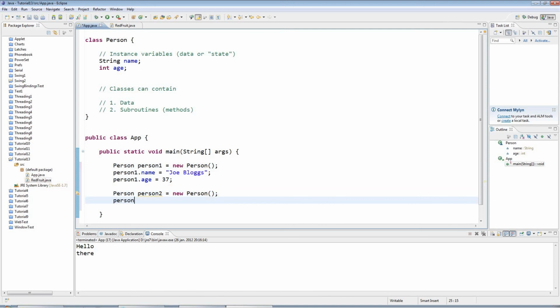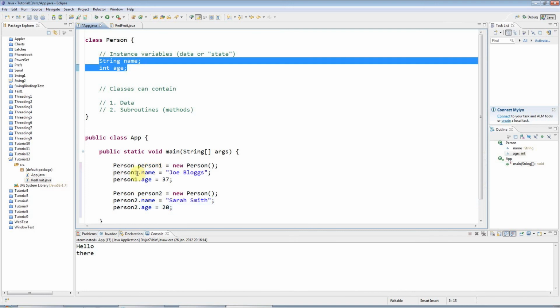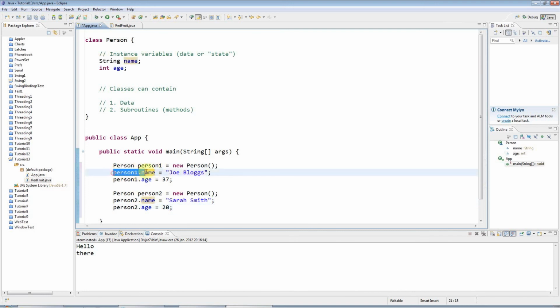And I can assign a value to person2's name as well, like let's say Sarah Smith, and person2.age equals 20. So you can see that I'm accessing these variables up here just by using a dot after the variable name, the name of the variable that refers to the person. So it's the variable name, which I chose here, then a dot, with no spaces, and then just the name of the variable that I want to refer to.